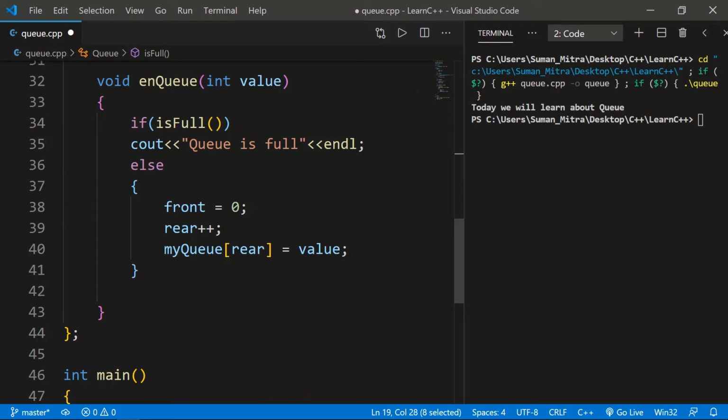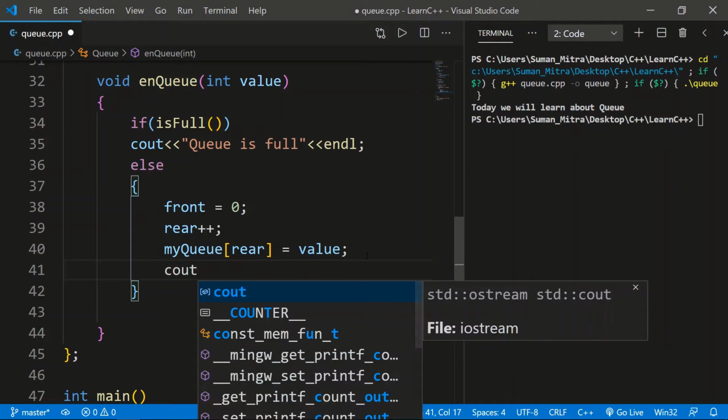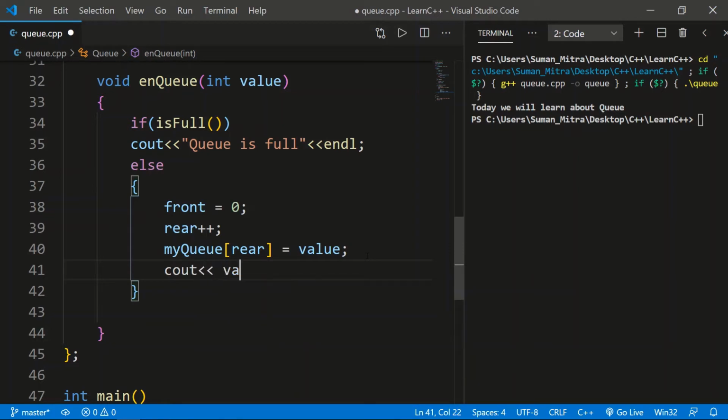Now we also want to print out whatever value is entered. So we'll just write cout and print the value. We'll print out the value with endl, so we can see the values one by one after each insertion. So that is the end of this enqueue.